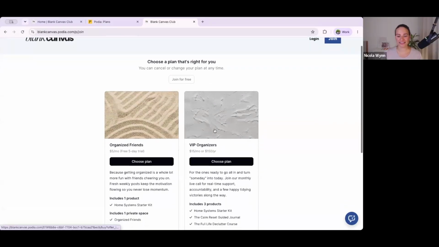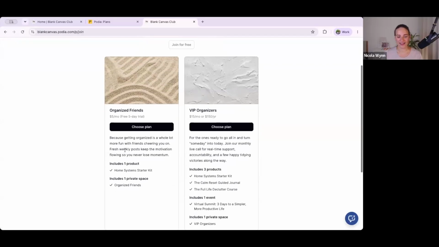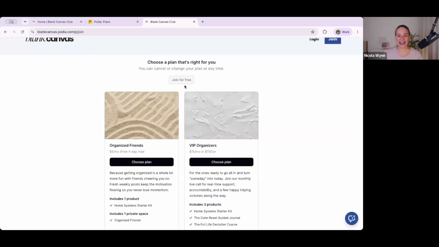You have the option to add this join button, and this will give me my plans page. So these are the two plans we just built, Organized Friends and VIP Organizers. It says what comes with each one. So you can clearly see, this is the better value. It's got three products and the event. And I have this join for free button here.